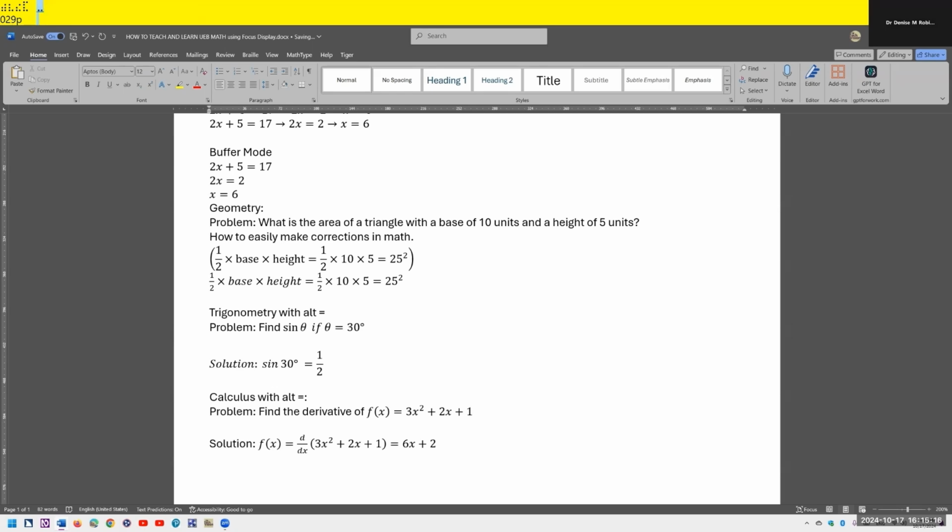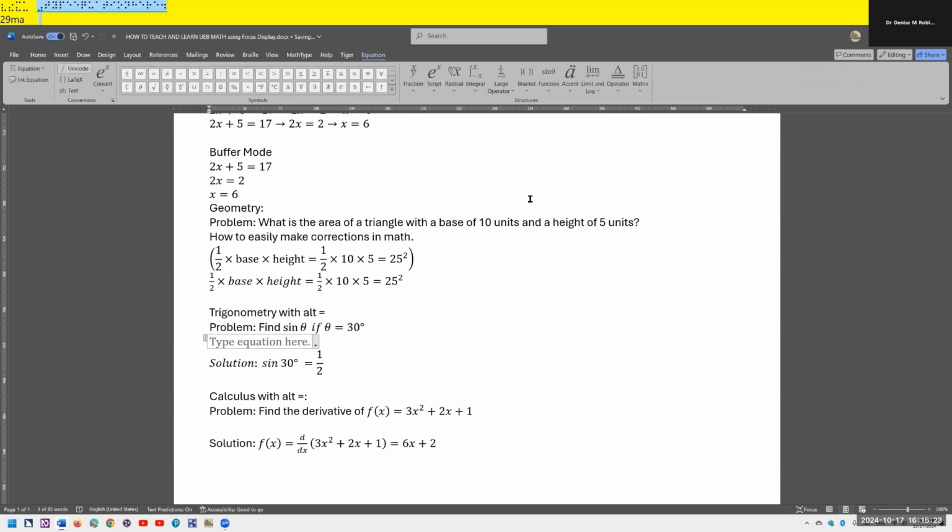I could Braille it out also, but I want to show you that you have both options, because maybe you don't know enough Braille yet. Alt equals selected. Okay, sin theta, if theta equals 30.